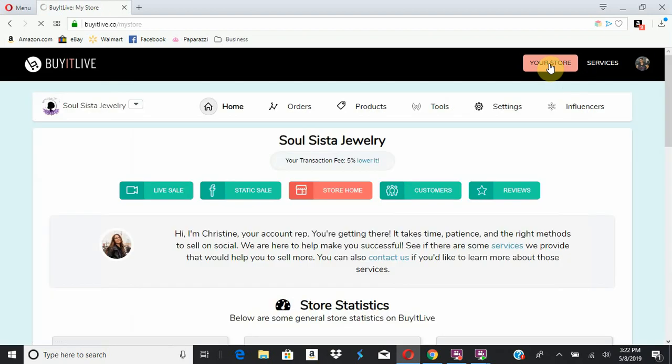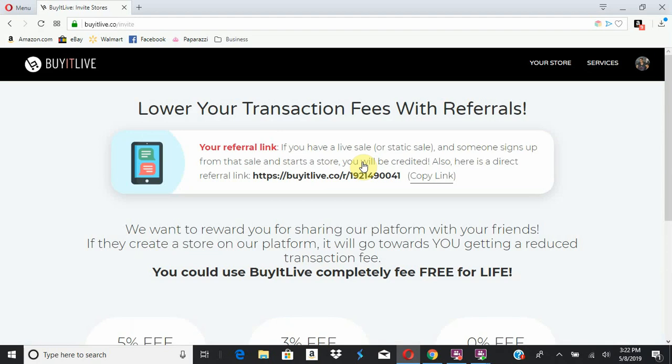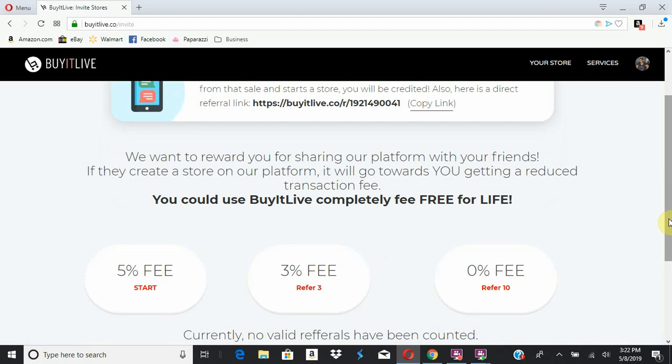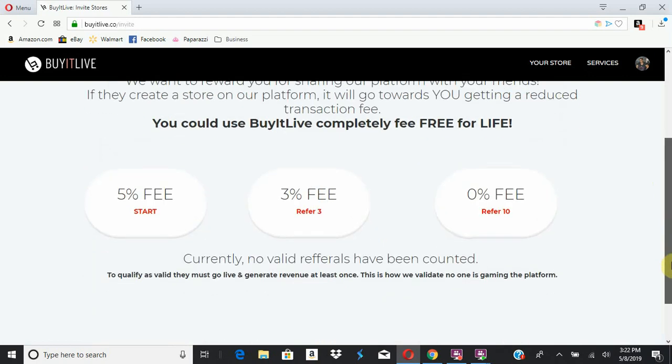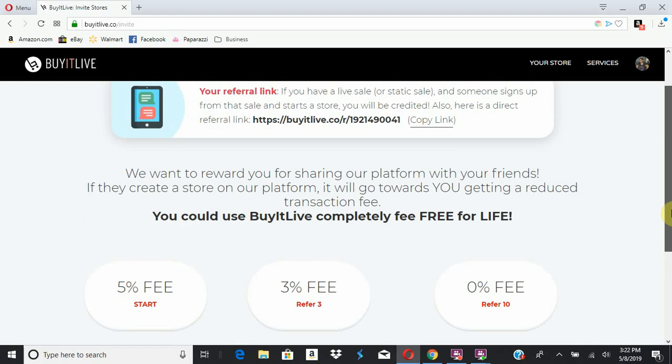So that is BuyitLive. I went over everything. Yeah, I did. So one last thing. The transaction fee is 5%, but you can lower it. When you sign up, you get a referral link. People use your link and they do a sale and actually make some money, because they have to generate revenue at least once, so they know you're not scamming the system. But you refer 3, your fee drops to 3%. You refer 10, your fee drops to 0%.